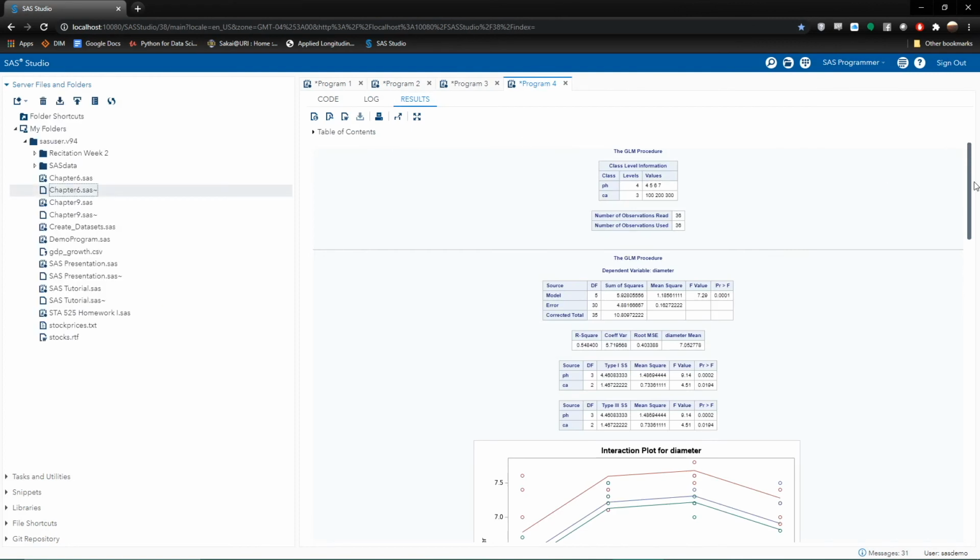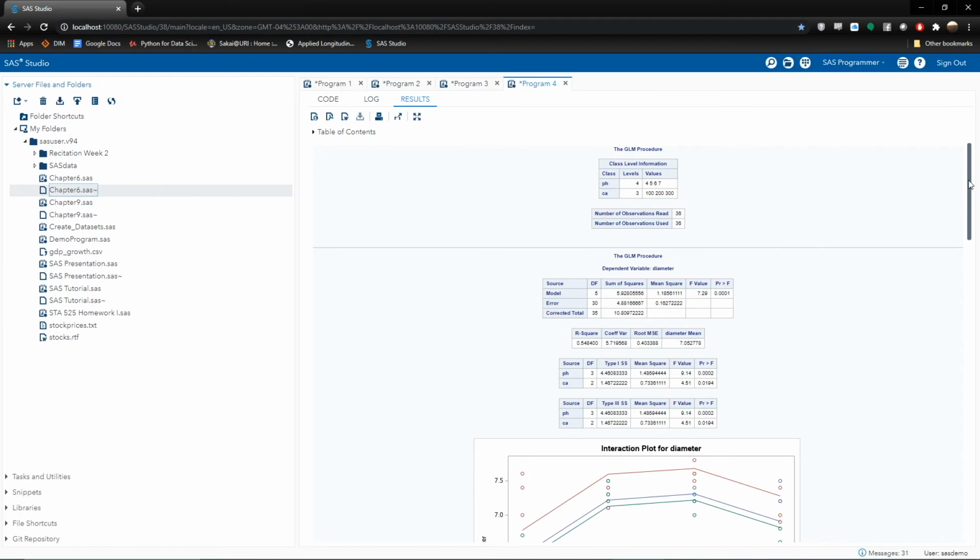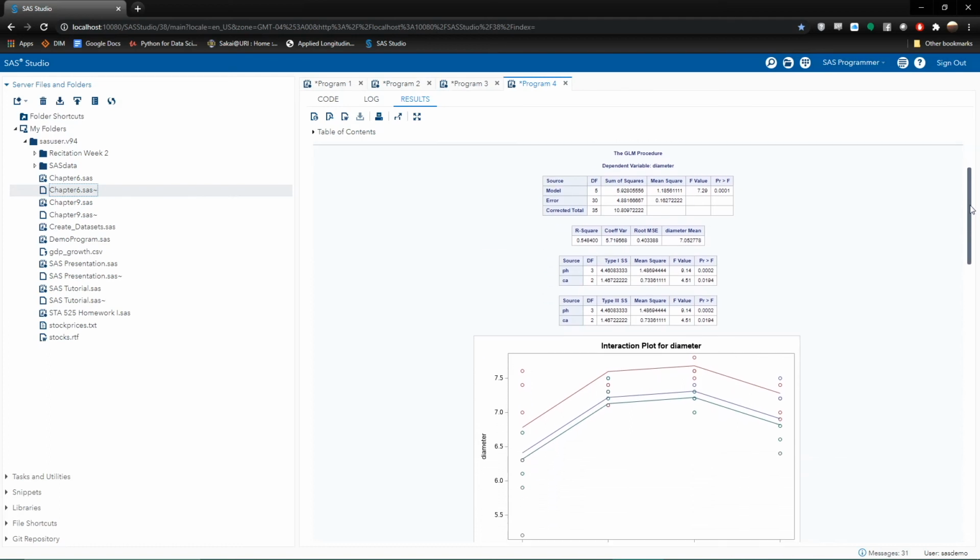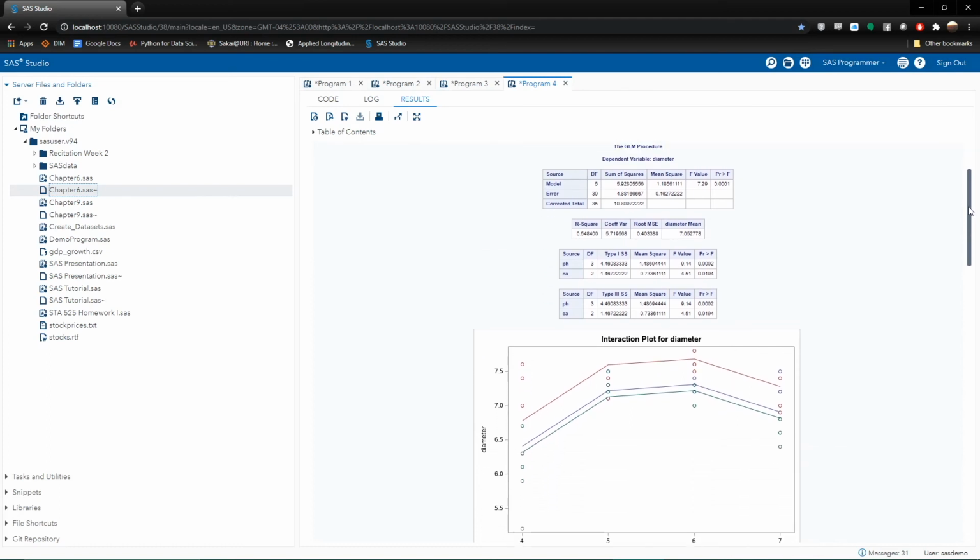So running the new model, we can see the output is very similar to the one with the interaction effect. So we can see from either of those two tables that the p-values are well below 0.05 for both of the main effects. So that means that for both pH and calcium, there exists at least one factor level that is significantly different from the others.